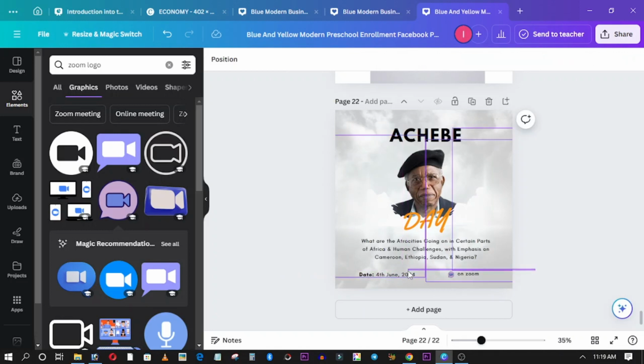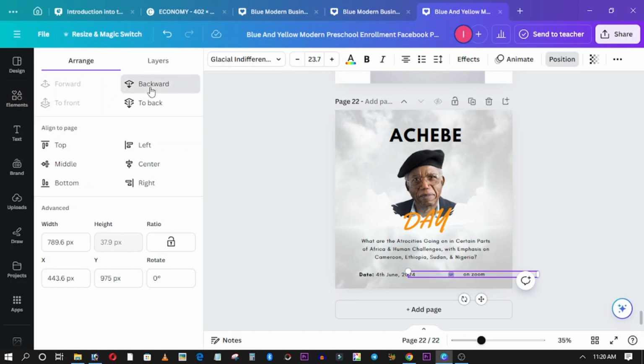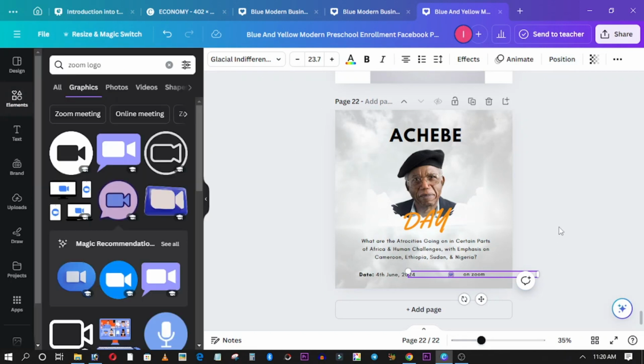All I need to do now is to move it by the side so that it can be centered. Now if like this zoom, nice, this text is covering the logo or the icon, so I click on it and go to position and I put to the back.